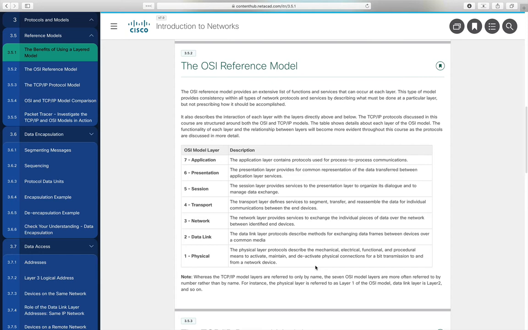At the network layer, we have information that allows one device to exchange information with another device. At the transport layer, we break the data into segments and we transfer that to the remote end. Then we reassemble that data and do some error checking. The session layer basically provides a service to the presentation layer to format or organize the data.